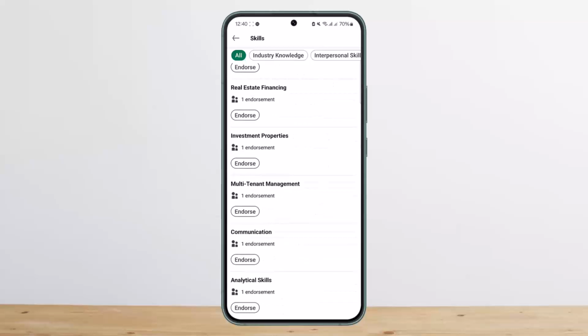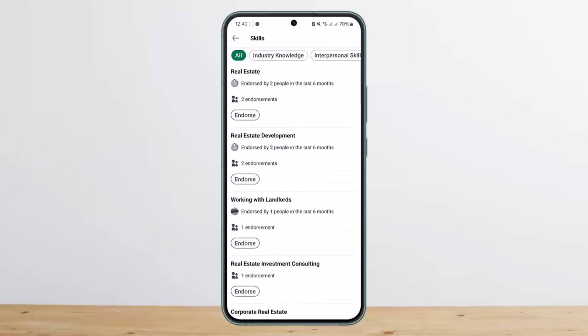Now you can only endorse the skills that the user has added to their profile. So if they have it here, then you'll find the endorse option below their particular skill. You can tap on endorse here and you can say endorse. So this way you can endorse someone on LinkedIn.